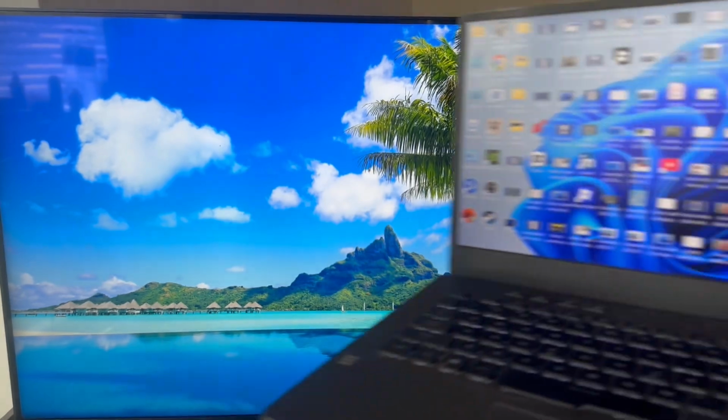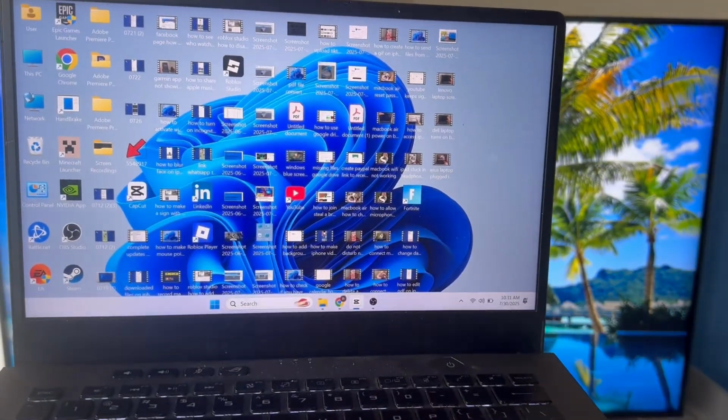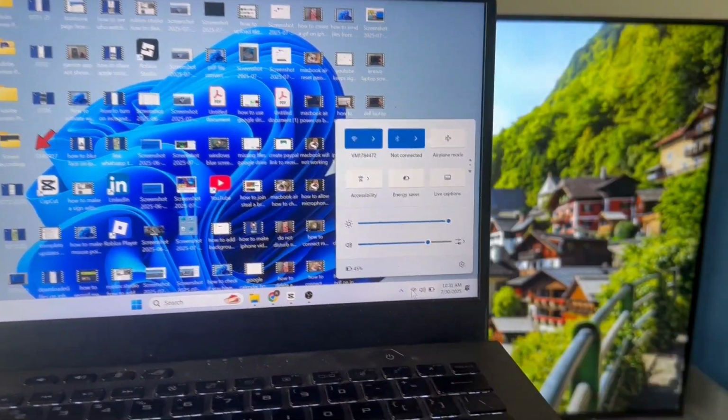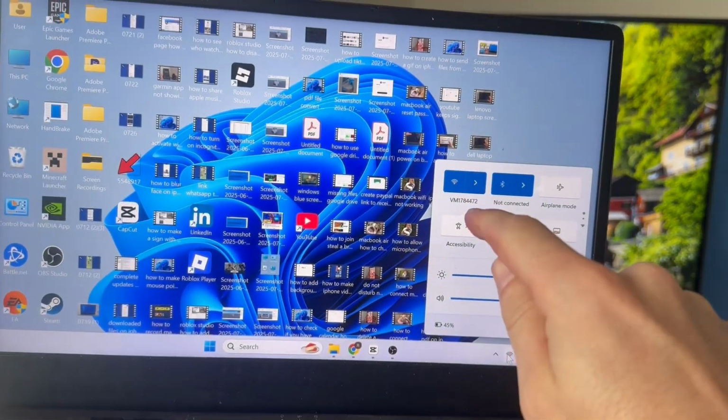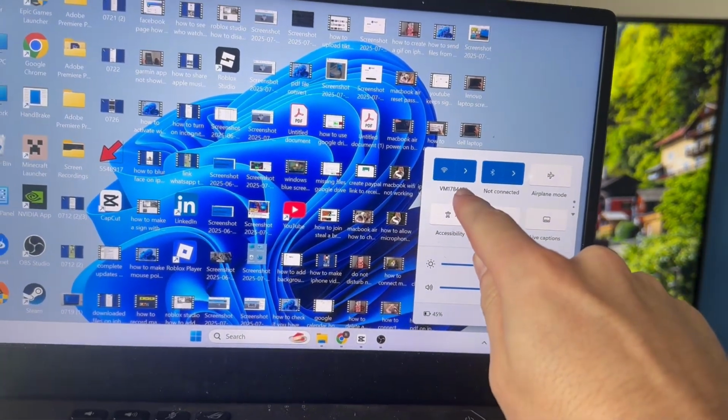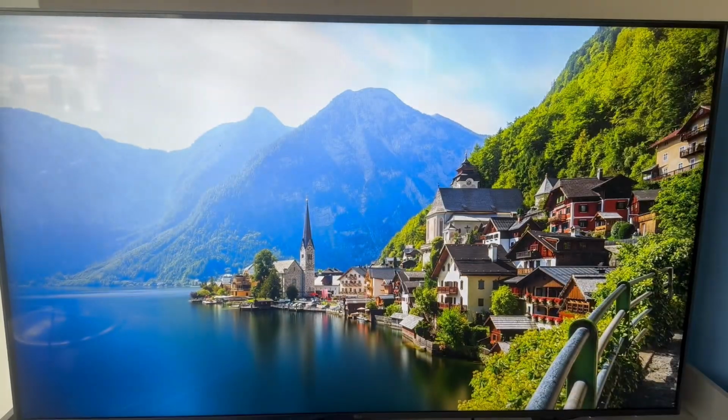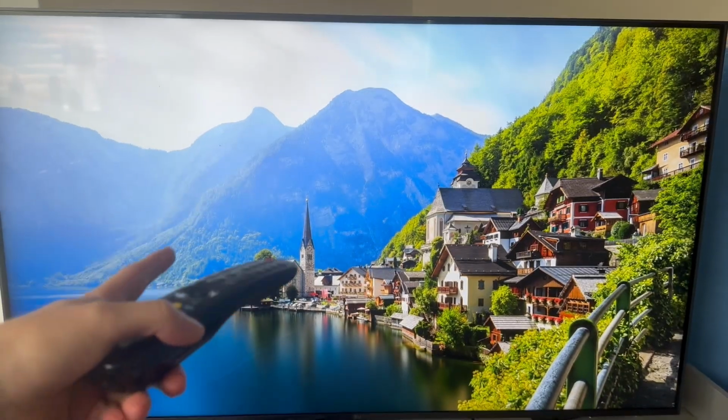Now, the very first thing you need to do is make sure you're connected to the same Wi-Fi on both of your devices. So you can see on my laptop here that I'm currently connected to this network, and I need to ensure that I'm connected to the same network on my television.